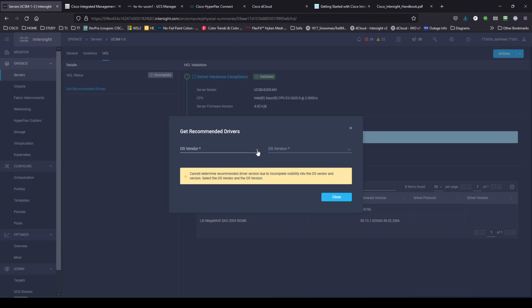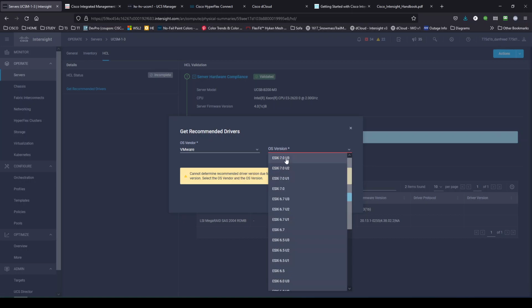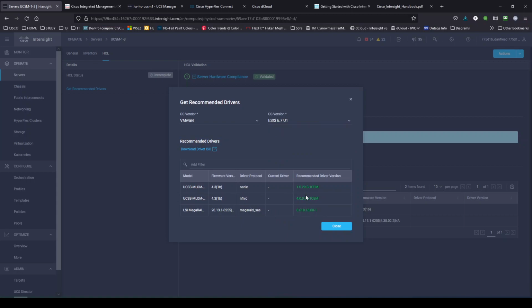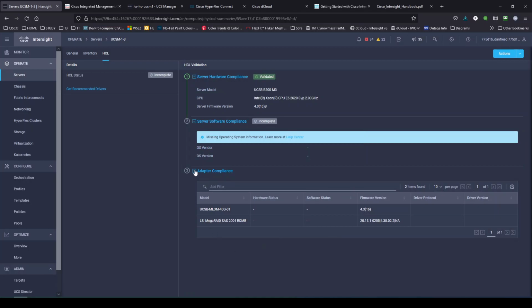So in this case, we don't really have an operating system installed on this server, but this could say something like VMware ESX 6.7 update 1. Here you go, right? So recommended drivers for the MLOM and the various components, and you can just click here, download driver ISO, and then you can use that basically to update your server with the appropriate drivers and establish adapter compliance. So very powerful tool. Ties together a lot of back-end information and compatibility checking, and basically, to a large degree, automates all of that research that you would have to do. The system's really crunching all of that data for you and doing it on your behalf.